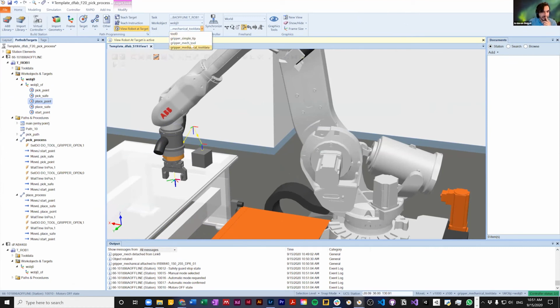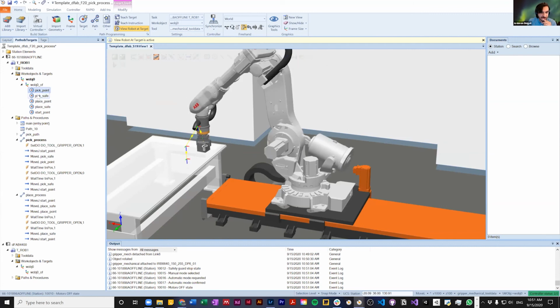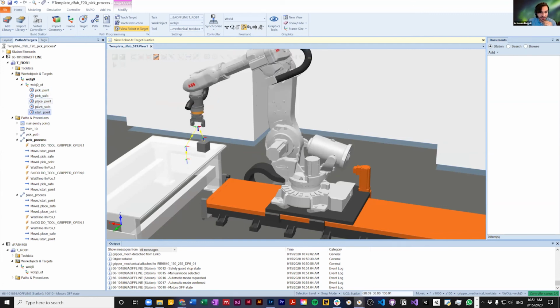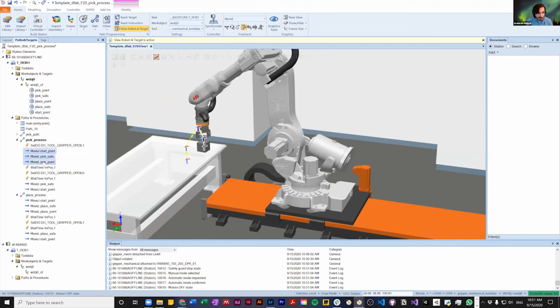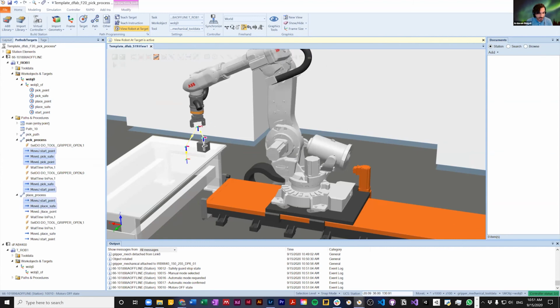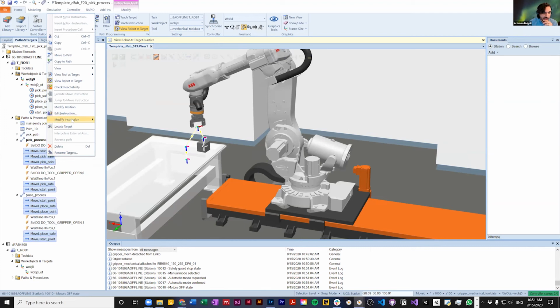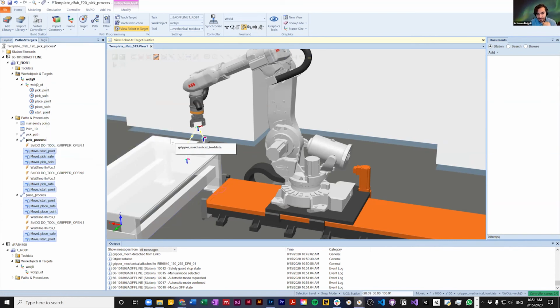Okay, what was the name of the TCP for my tool? Does anybody remember? Yeah, it's correct. Okay, so this is functional. It's working. Everything is fine, and it follows those targets. The only thing I should do is make sure I also change my tool on all of these motion actions. So I select all these motion actions, modify instruction, and I make sure that I select my newly defined tool. And then everything is going to be fine.